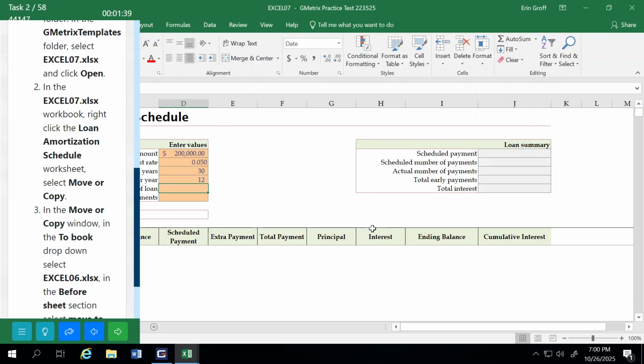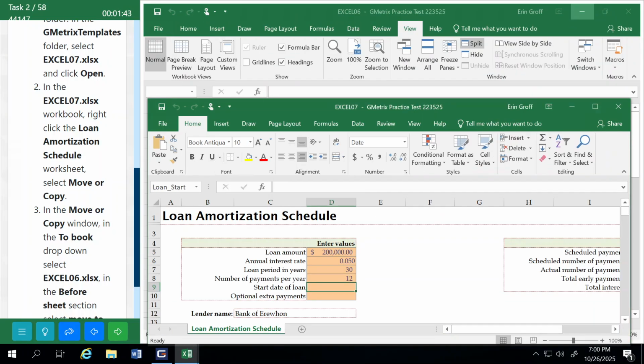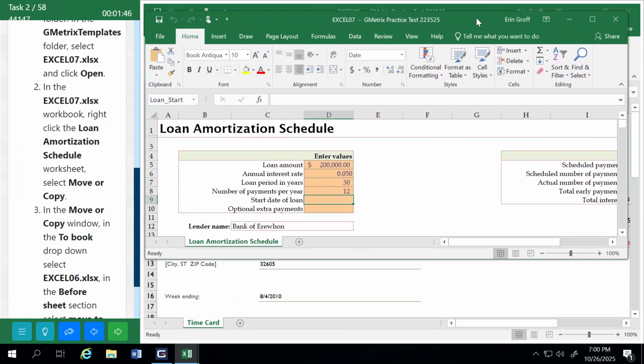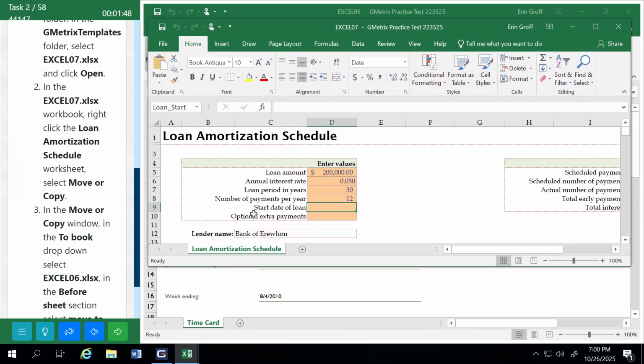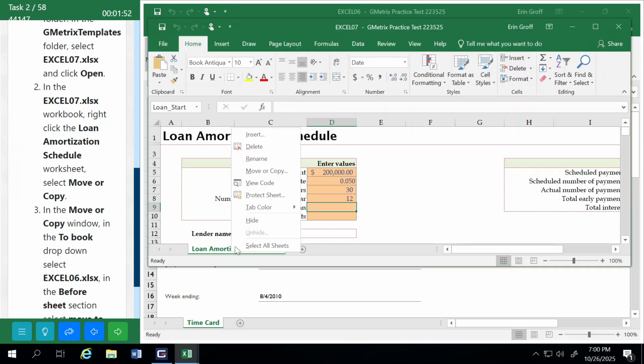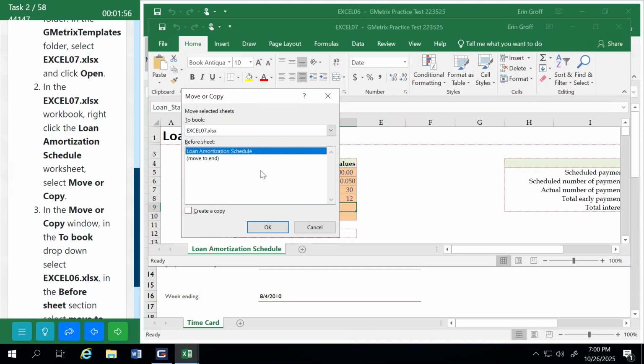And in the Excel 07 workbook, we need to be able to see the worksheet tabs. So I'm going to right-click on the loan schedule and I'm going to move or copy. And move selected sheets to book. I'm going to select 06 and move to the end and click OK.